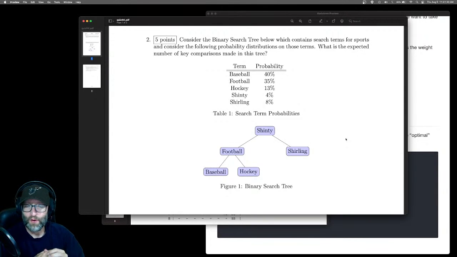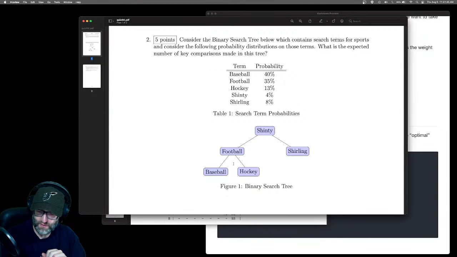But I went ahead and created this binary search tree. It is a binary search tree because B, F, and H are all less than S, and then SHIN is less than SHIR, so it's in lexicographic order. But what is the expected number of key comparisons made by this tree? Okay, so all you need to do is look at the depth of each one of these things. Unfortunately, I never bothered to bring this over, so we're going to have to go back and forth on this.